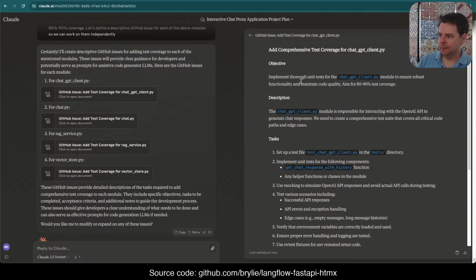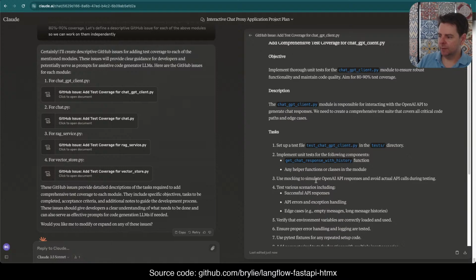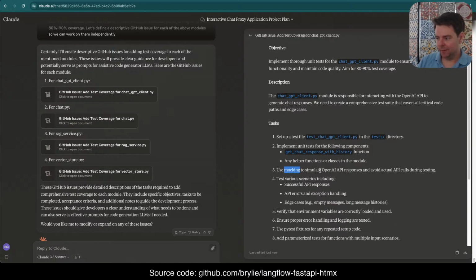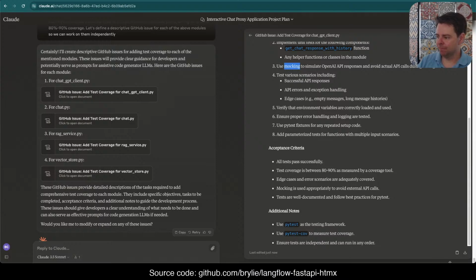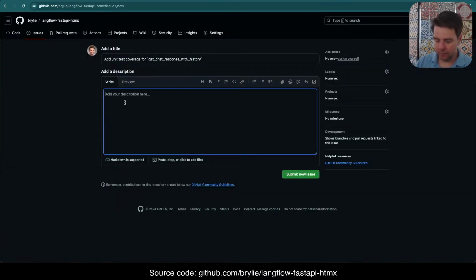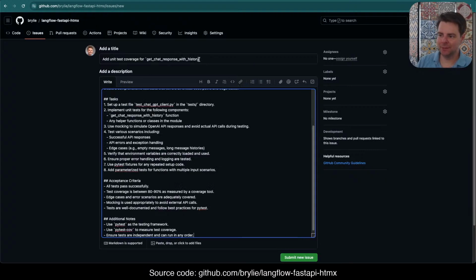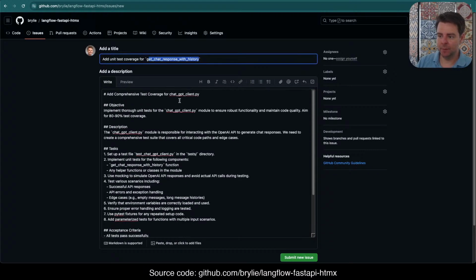It knows the ChatGPT client is using a third-party library that's going to make HTTP requests, so we're going to have to mock that. So yeah, it's actually got pretty meaningful results. Let's go ahead and start creating these here. I was initially starting with the function level, but I think this is a better approach.